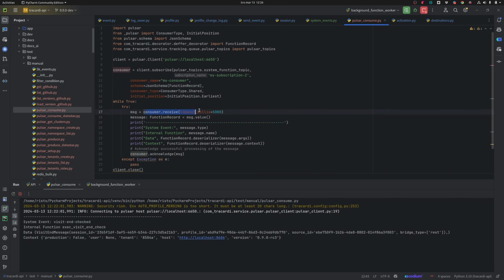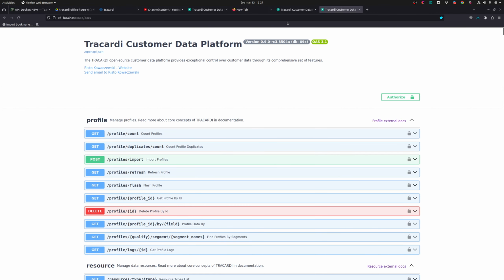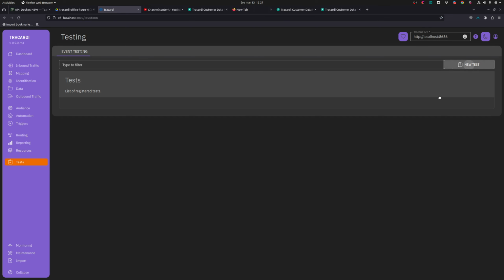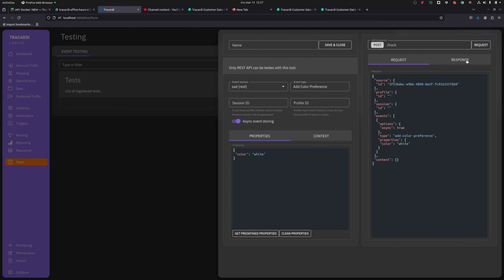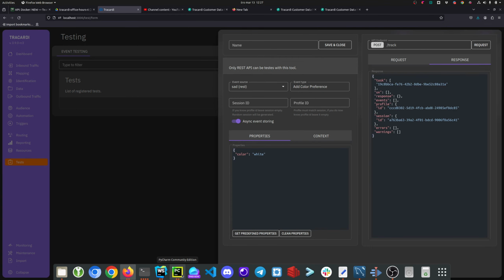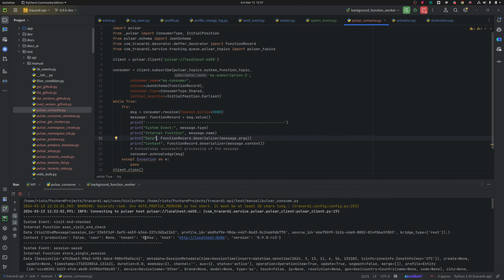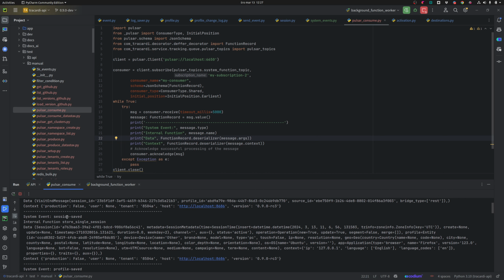And you can see how it works. It just reads the message from the internal system function topic, decodes it and prints what's inside. So let's see how it works. I go to Tracardi, send some data to it. Let's do this. Okay, we can go back, and here we see what happened in the system. Actually it happened before I sent it, so this is the first one.